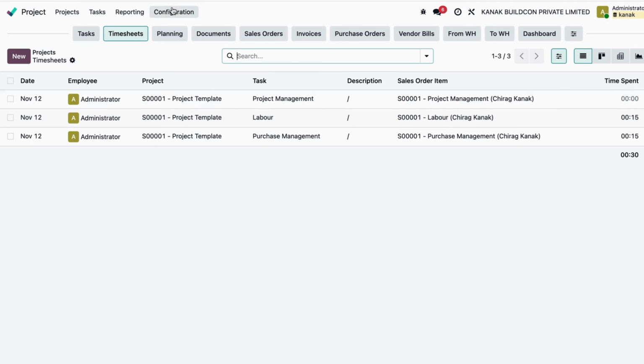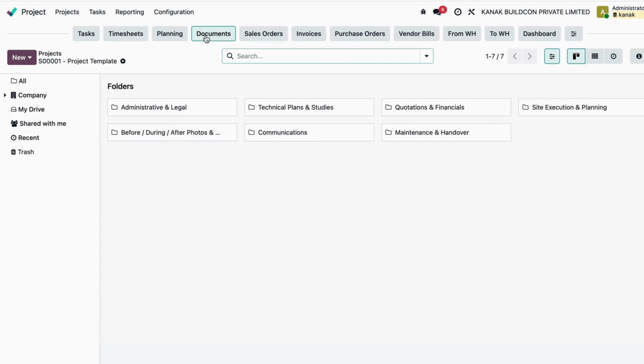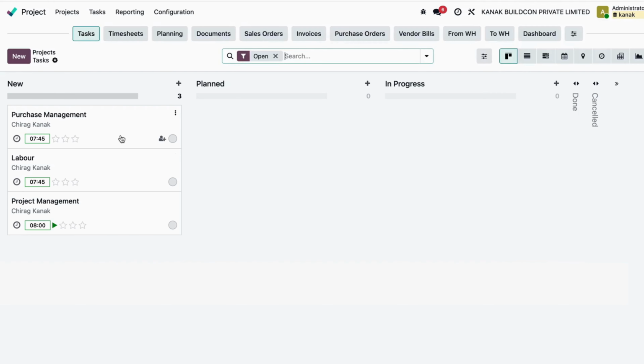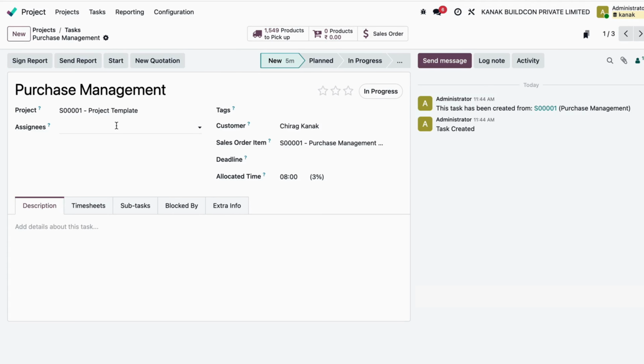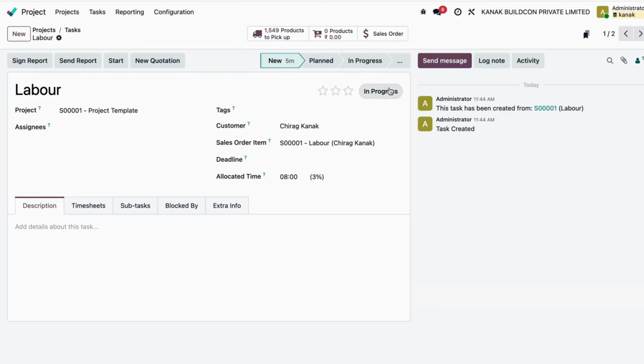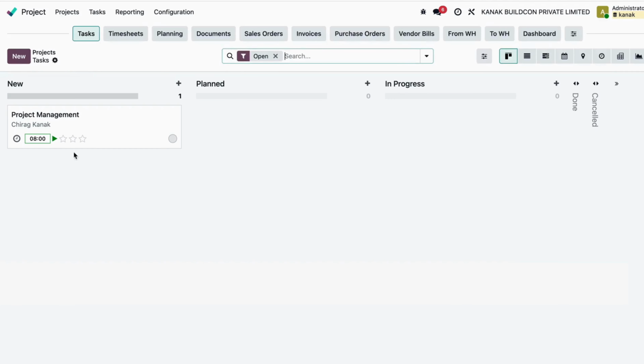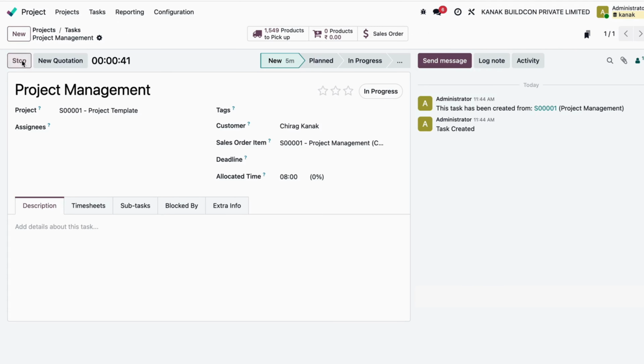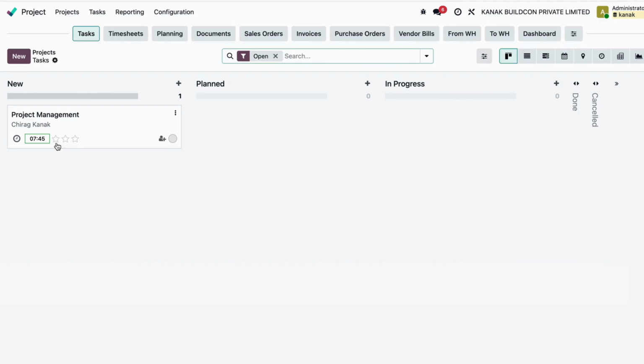Basically we can do any planning. If we have any documentation, like the terms and conditions, I mean the contract signing document, we can manage it here also. Once the complete project is done, then we can mark this task as done. And we have this labor, this is also done, for example. And if the complete project is done, then we can mark this project as done. Now the complete renovation is done.